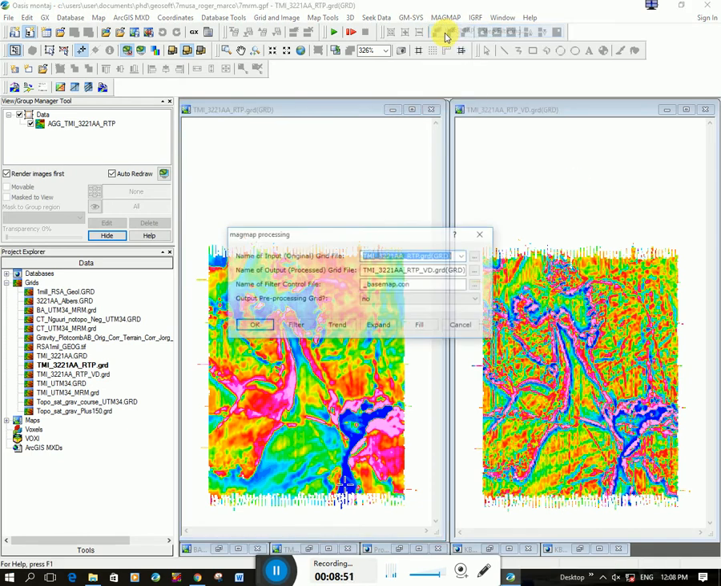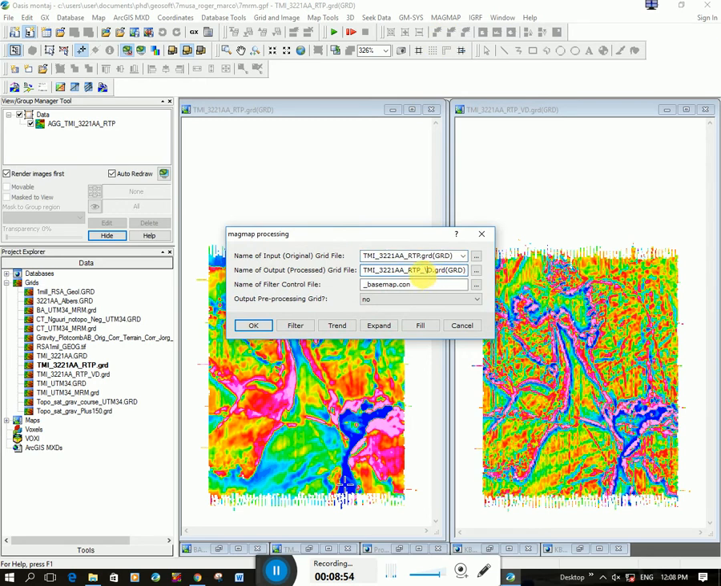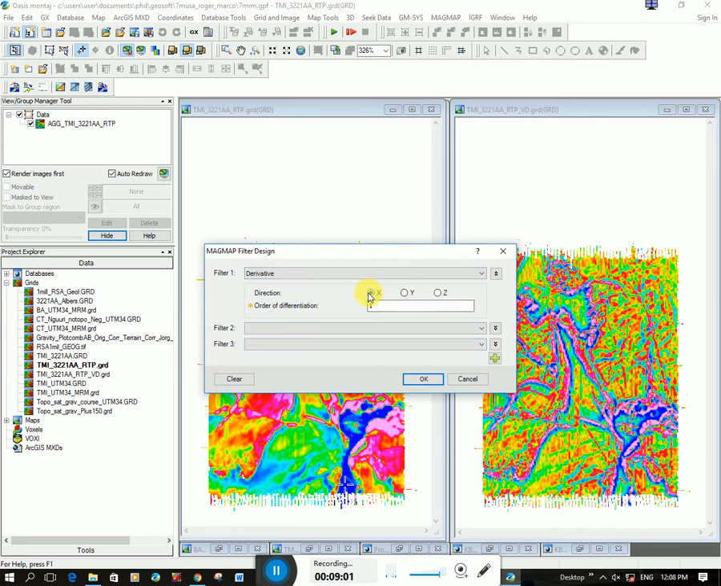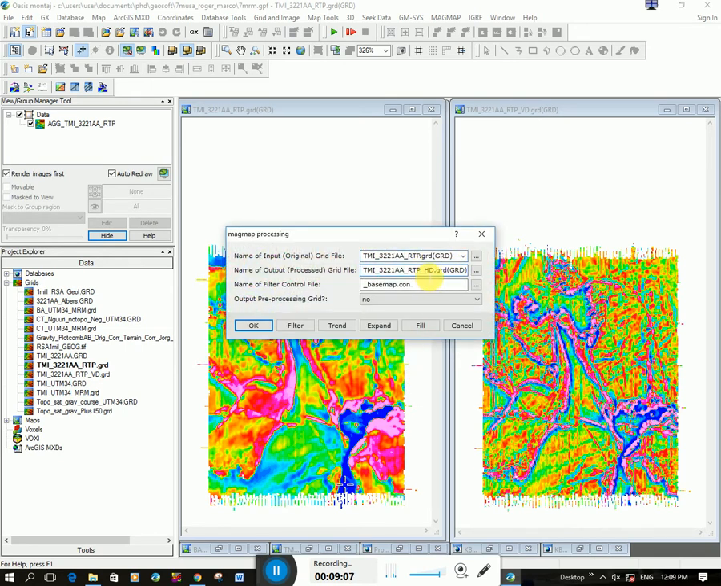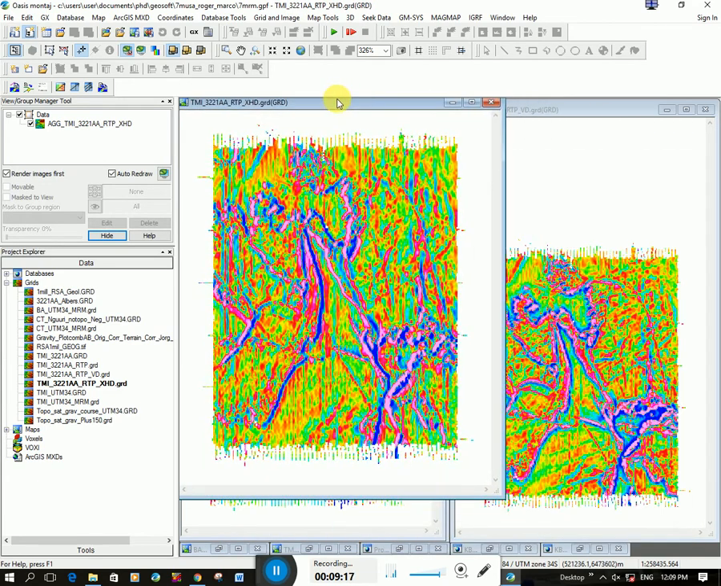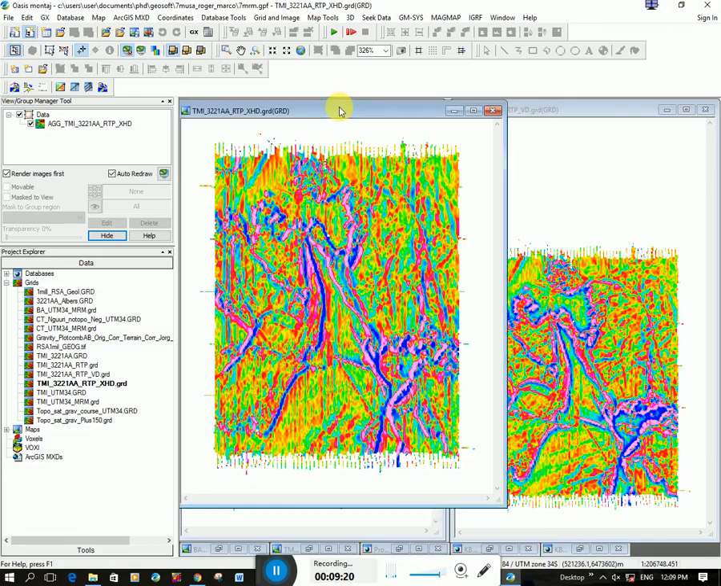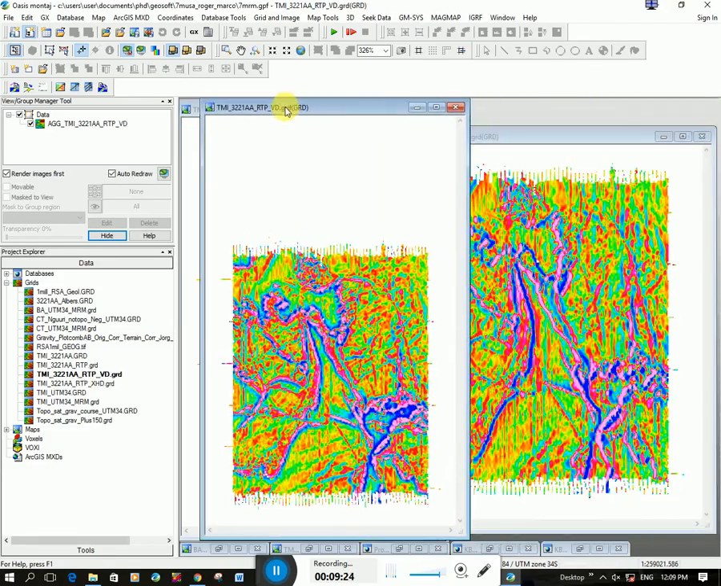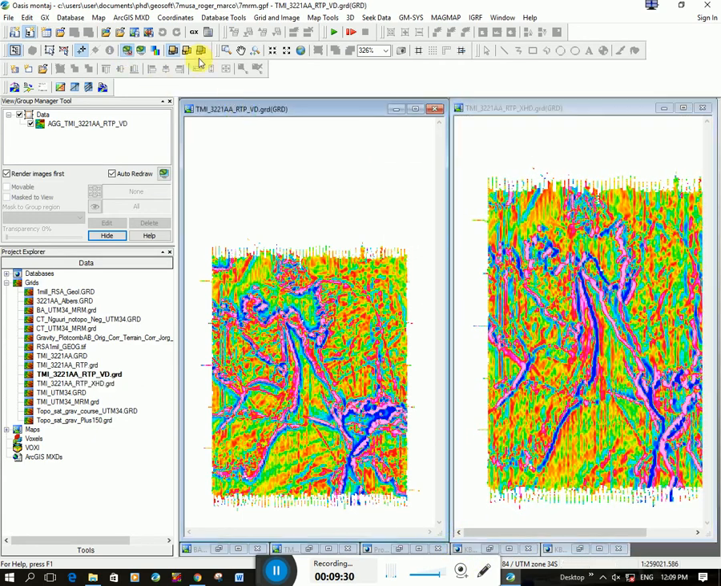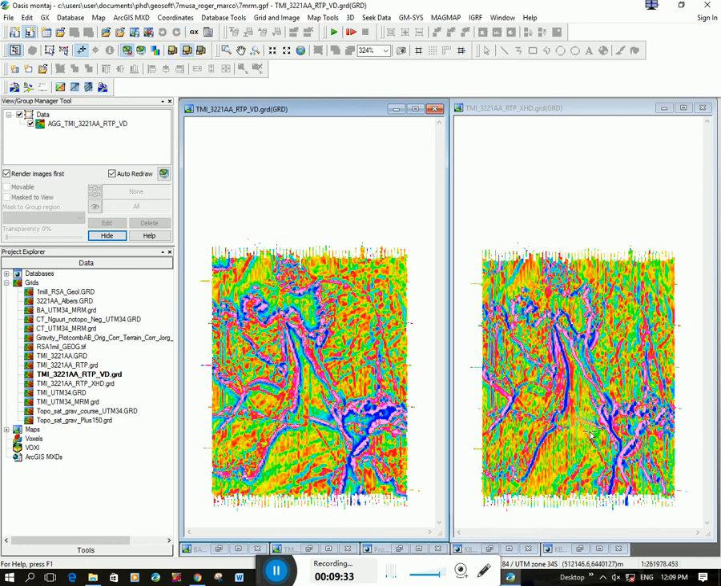Let's try the horizontal derivative. So again, change your output file. I just put HD and VD for horizontal and vertical. And now I'm going to choose my X derivative, first order, click OK. I'm actually going to call it XHD so we can try what the YHD looks like. Okay, and so this is XHD, and so you can see it's picking up a lot more; the blue features are quite a lot more prominent. Let's put our vertical derivative on the left and our horizontal derivative on the right. So yeah, it might help you map different features.